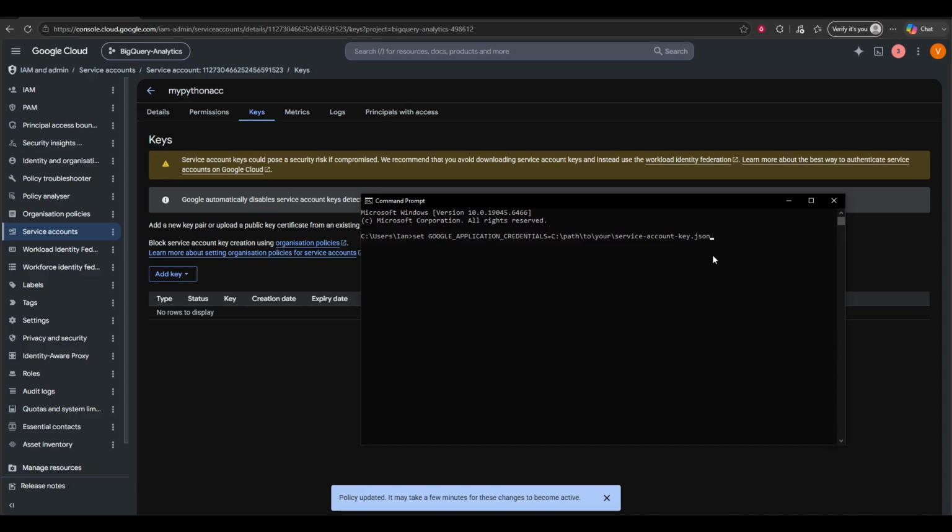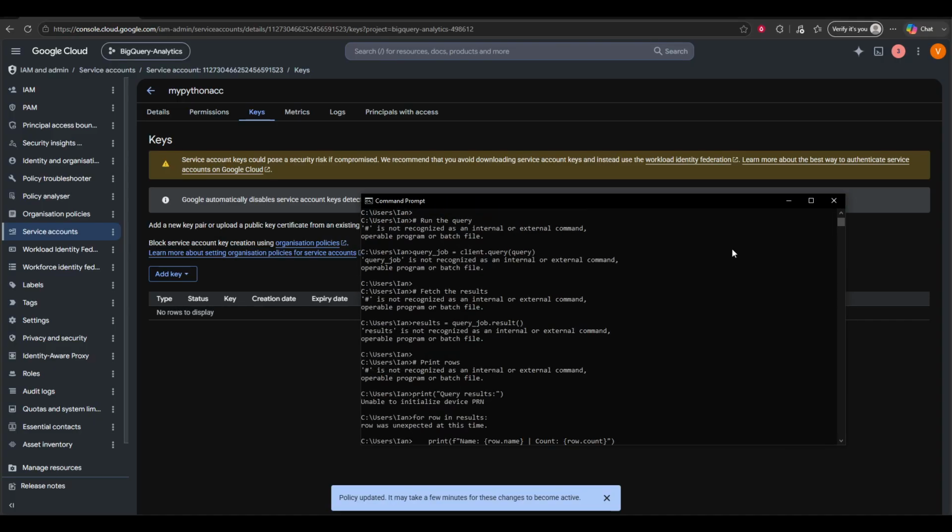Here's a basic outline of what your code might look like. First, import the necessary libraries and set up authentication using the JSON key. Then, establish a connection to your BigQuery project and dataset. Once connected, you can write a query to fetch the data you need. Finally, run the query and save the results to a format of your choice, such as a CSV file or a pandas data frame, for further analysis.